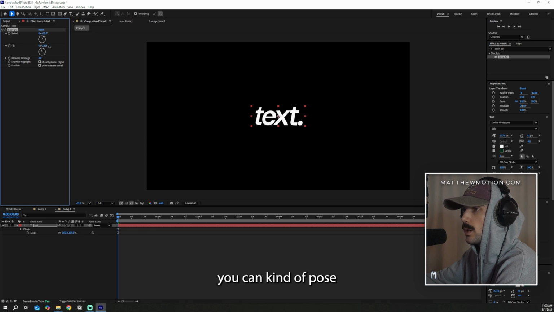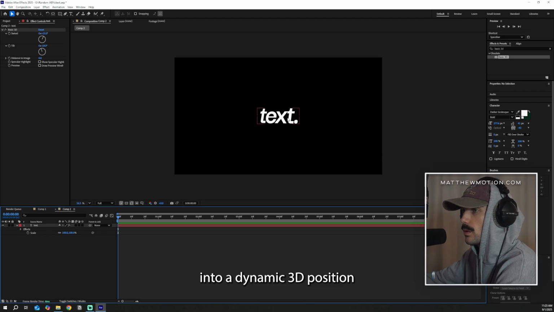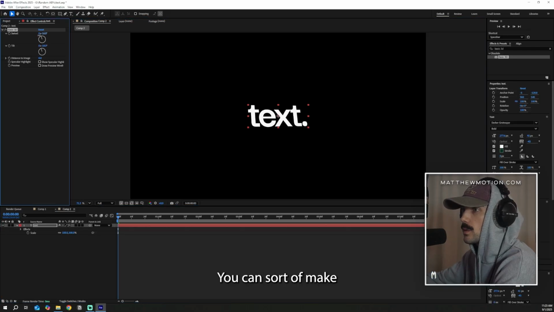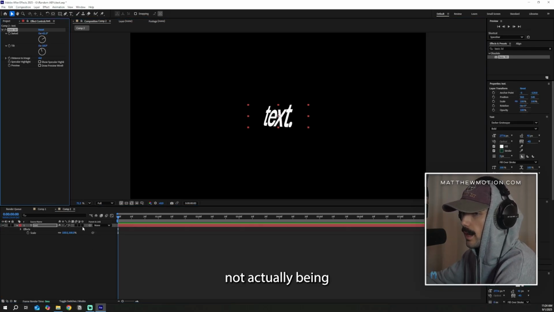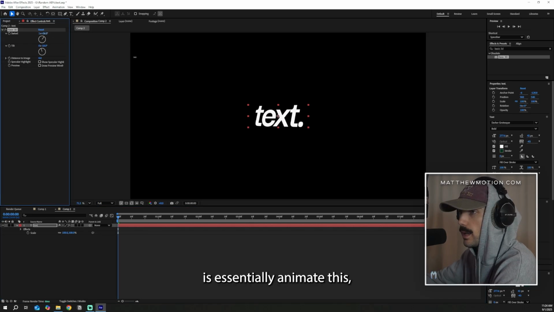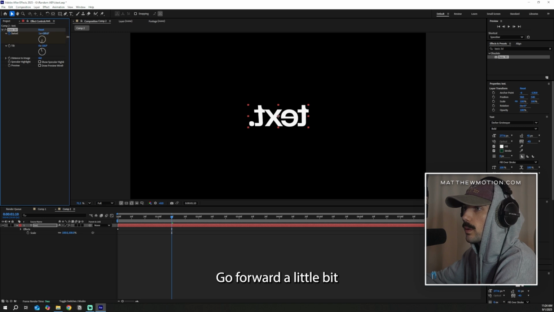So essentially you can pose your text into a dynamic 3D position where it looks like the camera or the text itself is offset into 3D space. You can make it feel like it's going into the Z plane, while technically not actually being in 3D calculations. So to have some fun here, I'm going to animate this to do a little flick like we saw with the earlier text. Let's take the swivel, go forward a little bit, and we'll do a little rotation here.